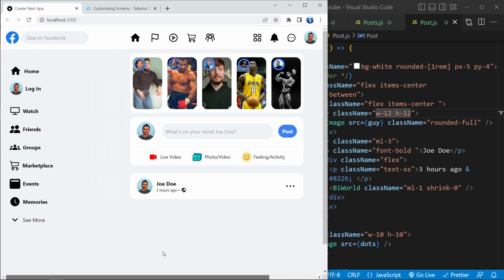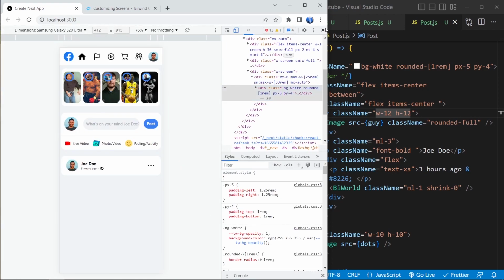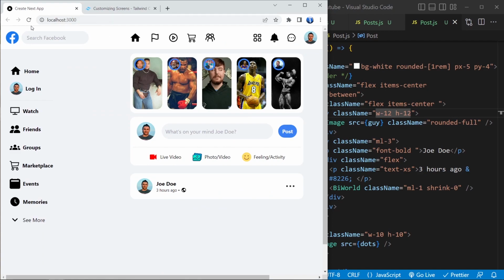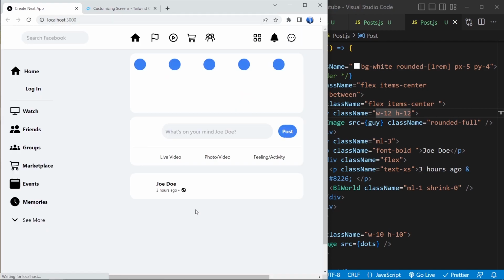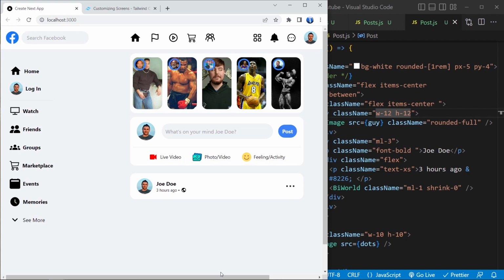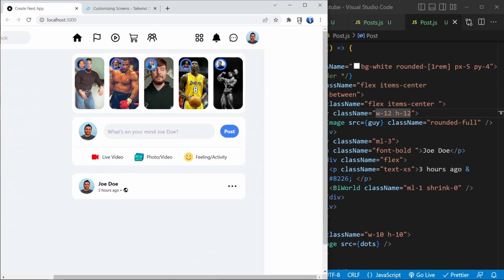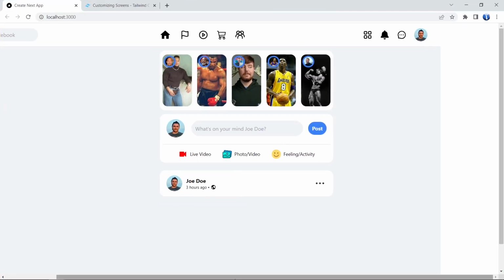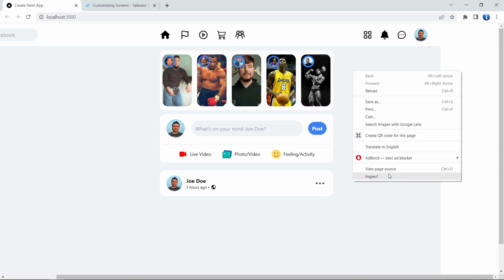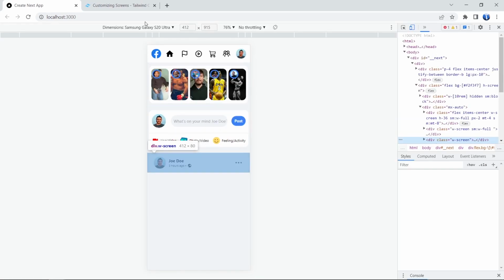What do we have here? Let me inspect this, because I think we have... let me refresh. We might have a problem now. I'm not sure where this came from, but we have a huge space right here. So let's inspect this and see what's up.